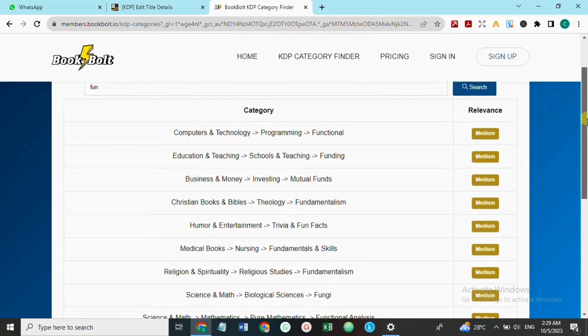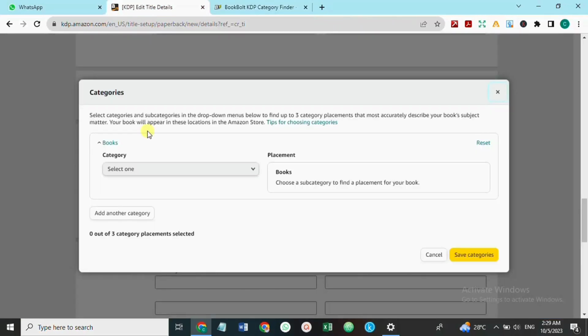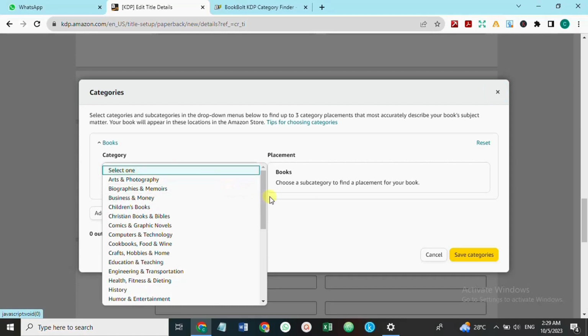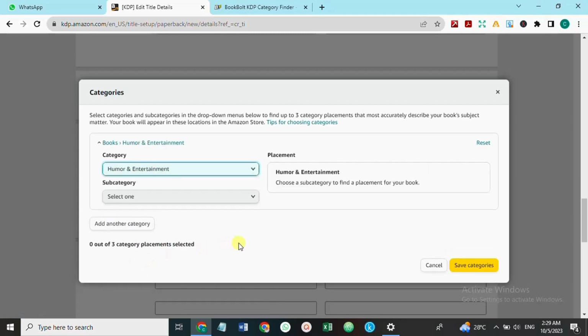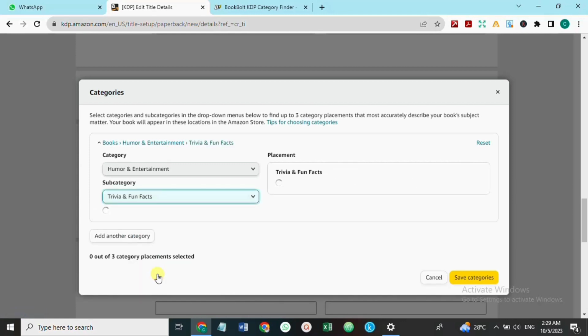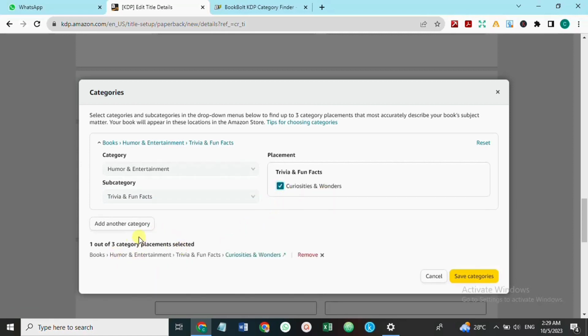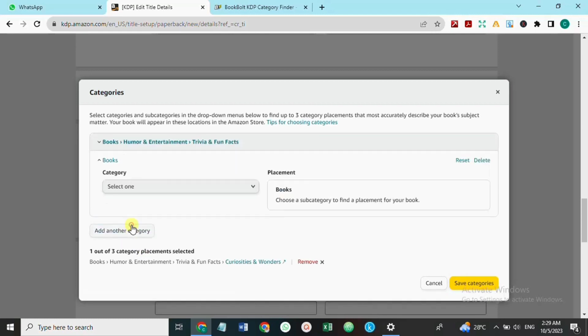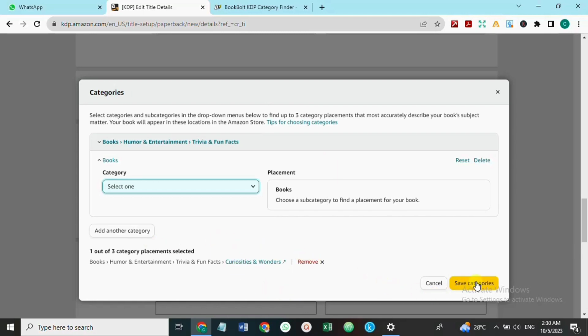Now I'll be going back to the KDP website to look for this humor and entertainment, trivia and fun facts. So you select one, then come down and look for humor and entertainment. This is it here. So you click on subcategory. I can select anyone, let's say trivia and fun facts. You can decide to add more categories and subcategories, but I will leave this at just one. Now you click on save categories.